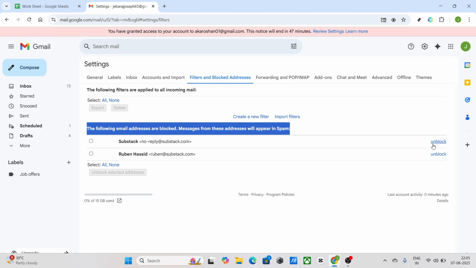If, by chance, you spot an email address that you'd like to unblock, perhaps you're ready to receive communications from this contact again, it's very easy to do so. Simply click on the Unblock option right next to the specific email address. After you do that, emails from that address will once again start to appear in your inbox.